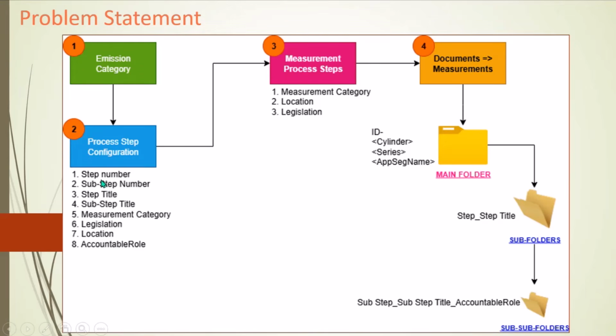If you see in the process step configuration, the configuration list has some important columns. For example, step number, then a step title, then sub-step number and sub-step title. Based on these column values, the folders get the nomenclature step underscore step title, and the subfolder is sub-step underscore sub-step title underscore accountable role. So all these are the columns at the backend. This is the problem statement which I'm going to showcase today.